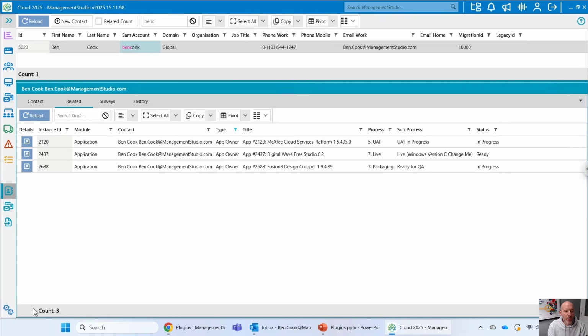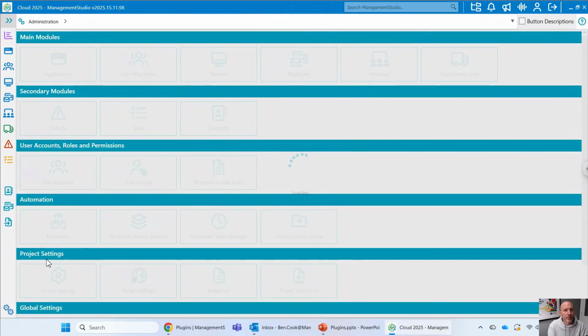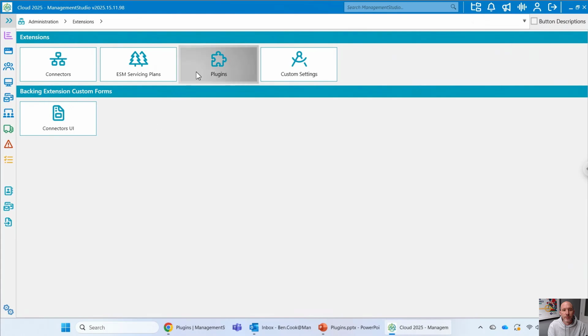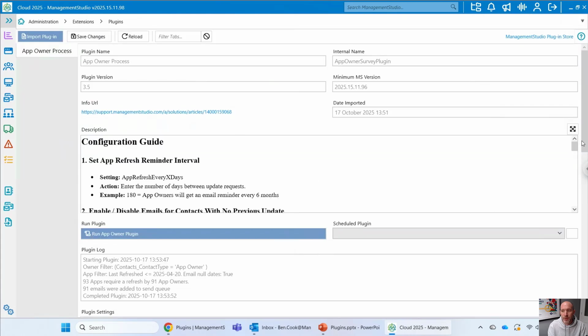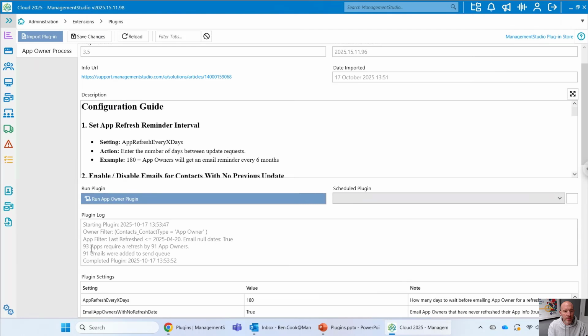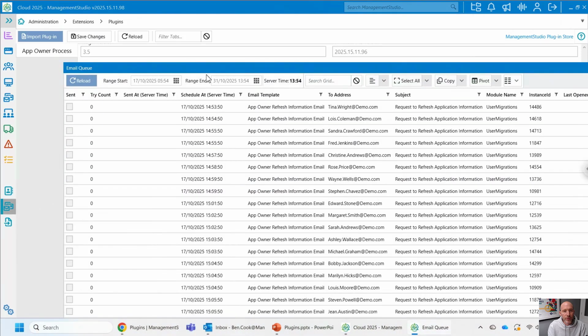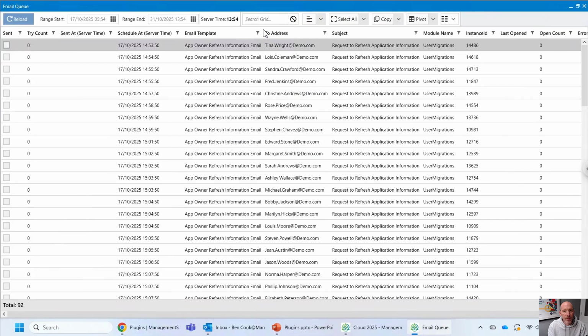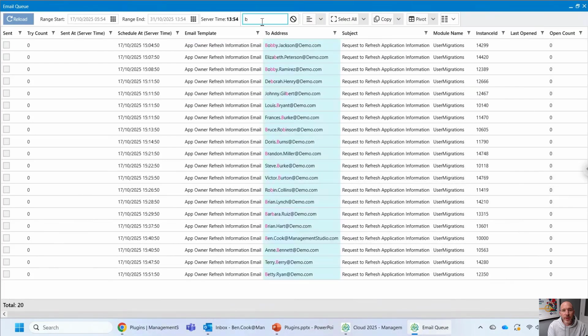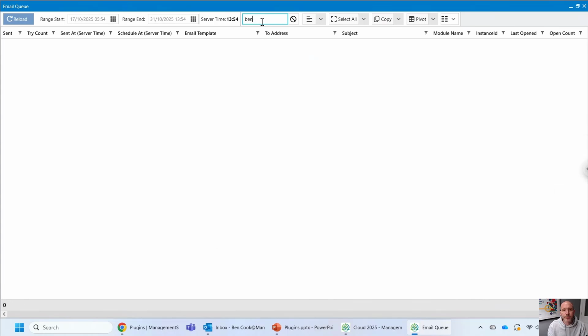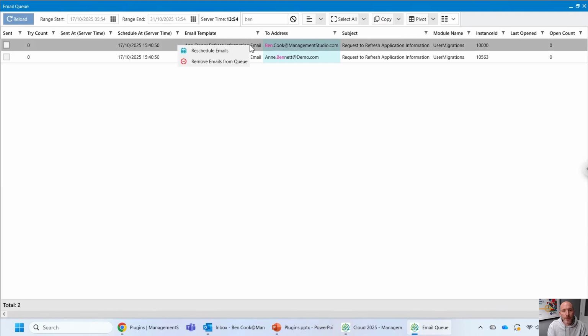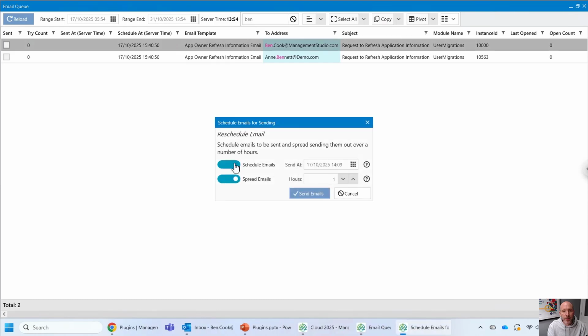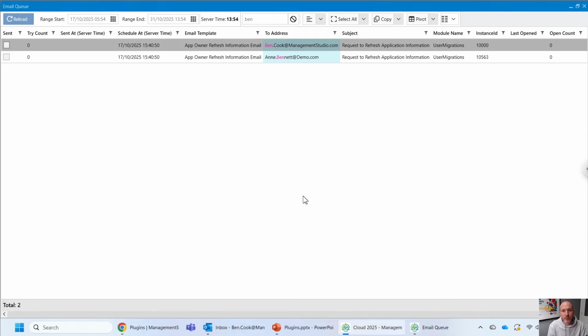Let's go back to our plugin now and see how that's going. Okay, that looks like it has run. There were 93 apps that required a refresh. And if we did check our email queue, we'll see there are lots of emails which are due to be sent. Now, they will be sent later on today, so I'm going to change this so that mine is sent straight away. Okay, so I'm going to reschedule that, and that will now send in the next minute or so.